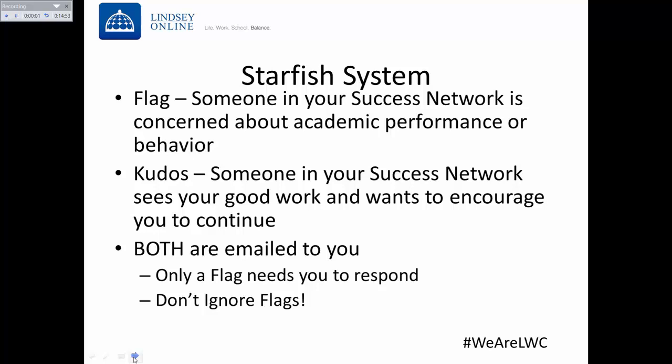There are also two types of alerts that will be sent out through the Starfish system. One is called a flag and one is called a kudos. A flag means that someone in your success network is concerned about academic performance or behavior. A lot of the times we will send out a flag if we notice that you've missed some assignments and/or you have not been logging in regularly. Then we might issue a flag just so you know, hey, we see that something might be going on. Let us know what's going on.